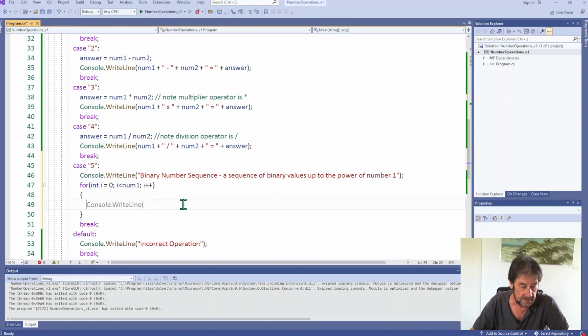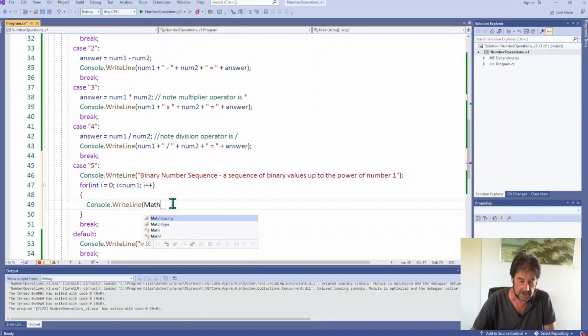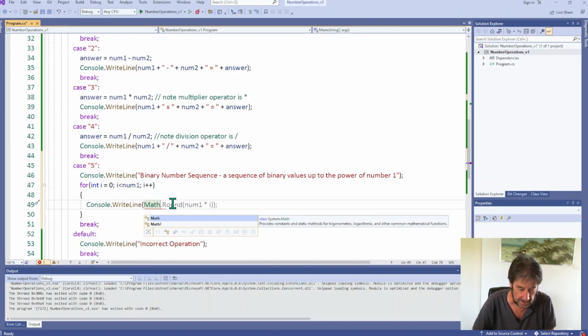So again, it's going to write out our output, but I do want a console write line here, because in here I'm going to say, okay, we're going to use this power of 2. So how are we going to get the power of 2? Well, we're going to use a thing called math power. So let's go math, and it is simply math power.